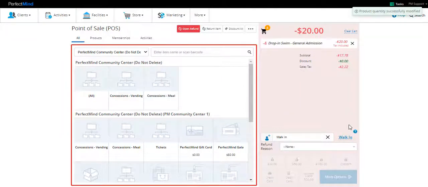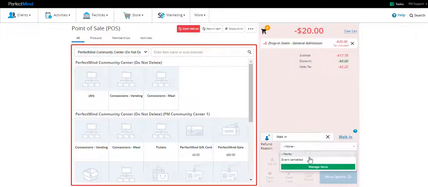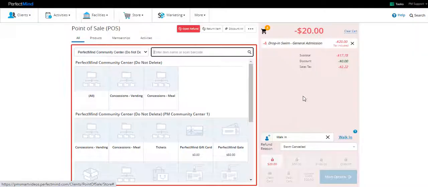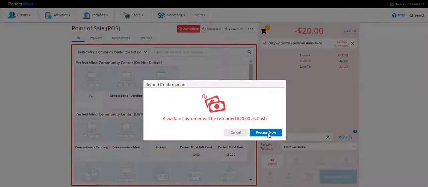You can either attach this refund to a specific customer or leave it as walk-in. You would have to provide a refund reason. If none are configured, you'll have to click on Manage Item to create your reason. These are set to be in cash. So we'll select cash and hit process.